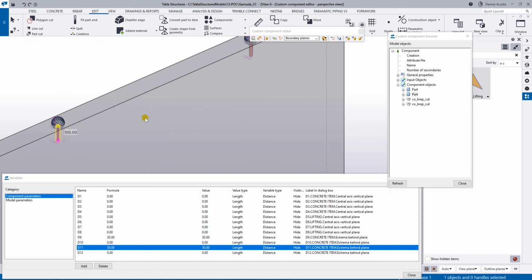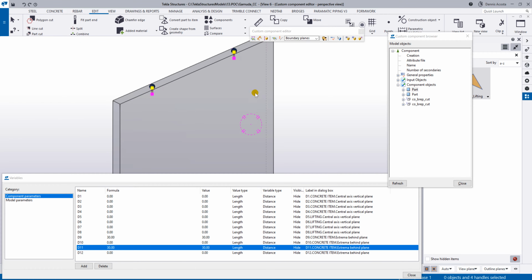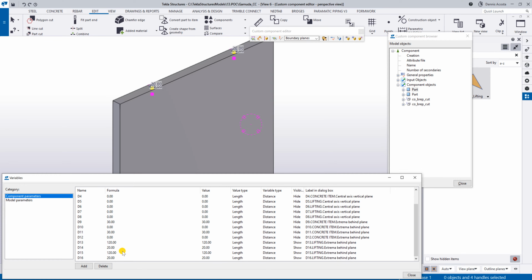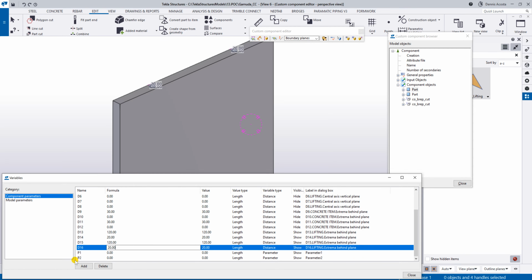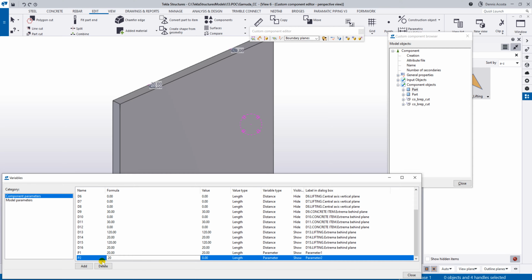Now, these two, I need to bind also this one from the top. As you can see here, I have the 20 and 120. So meaning I'm going to add two handles. This one is 20 and then this one is the 120. Or sorry, maybe I'll put here 100.